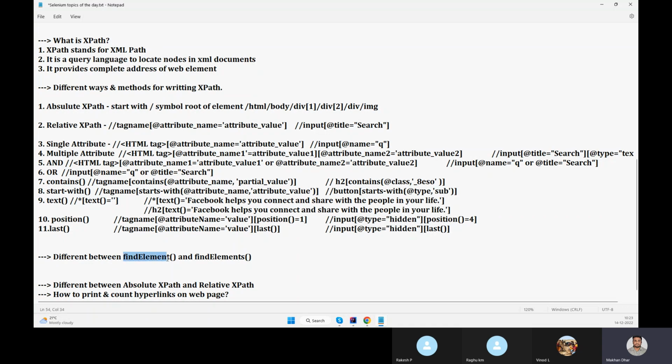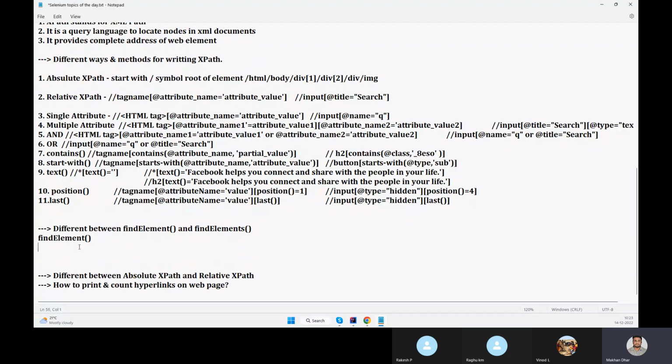So here you can see "element" is singular, like one, right? "Elements" is many. So find element means one element. I'm talking about find element first. Let me write it down, otherwise we get confused. So find element, always remember these points. Zero matches: you get an exception.